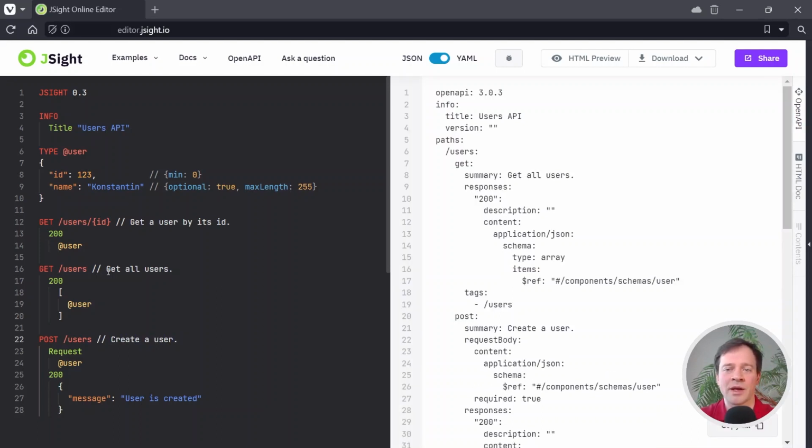That's it. I told you about two very powerful features of JSight. There is another, third powerful feature, which is that you can describe in the same document not only REST APIs, but also other types of APIs, for example JSON RPC, but I will not show it today. I will show it in some later video.